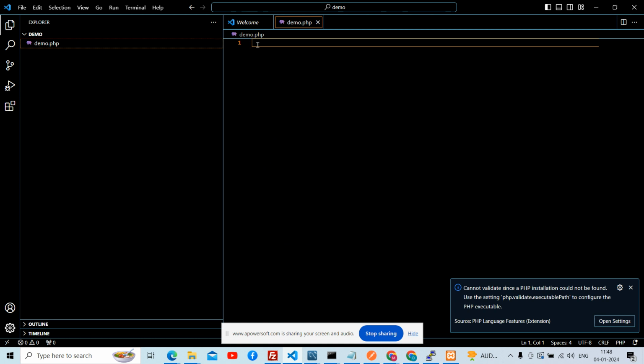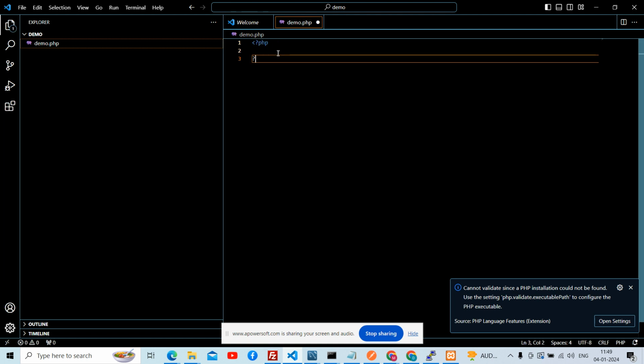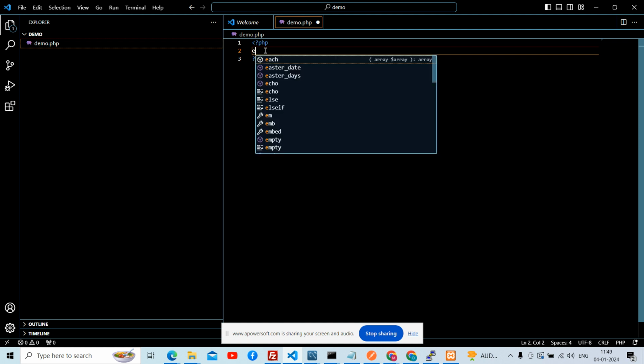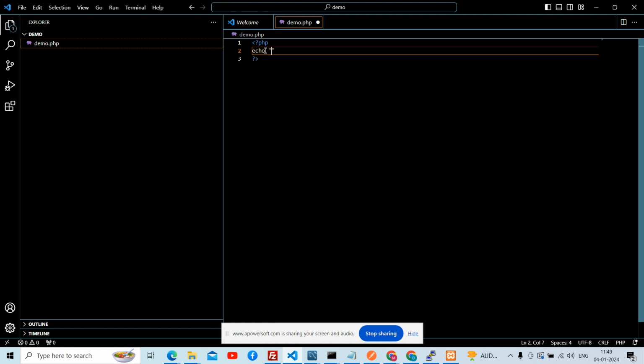When you start writing in the file, the PHP opening tag is <?php, and the closing tag is a question mark followed by a right angle bracket, ?>. To print something in PHP, we use echo. Suppose we print here hello world. Semicolon: every line needs a semicolon, which treats the line as ended here. If you don't put a semicolon, it gives you a syntax error.